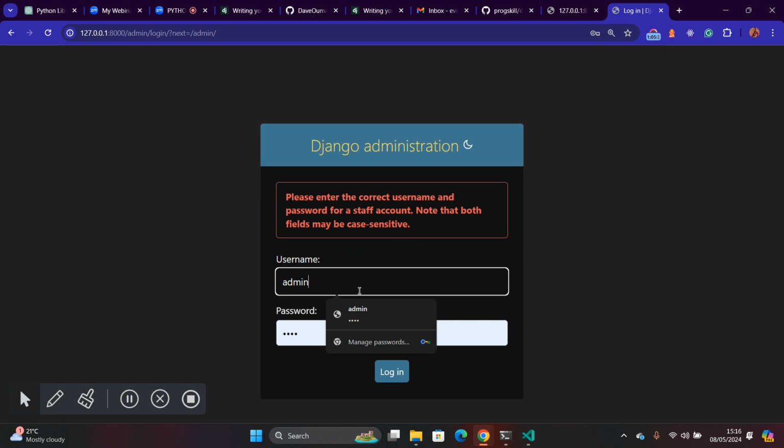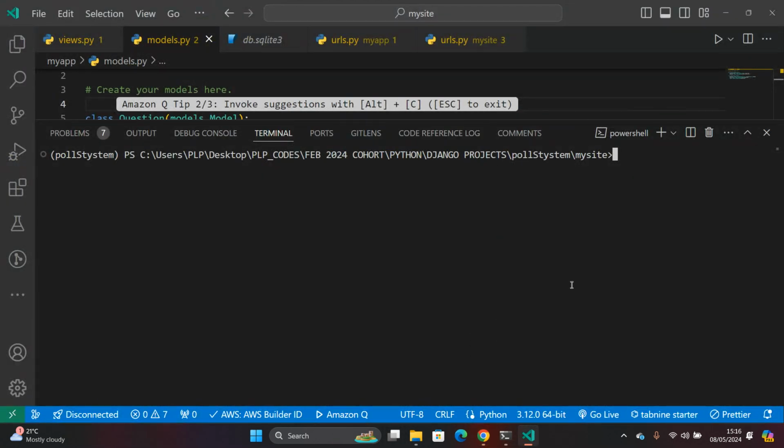To set up our database, we need to go to our code and set up our login credentials. To set up our login credentials, we need to run the following command inside our terminal. So what we are going to do is python manage.py, as usual, manage.py, then createsuperuser, and then you press enter.